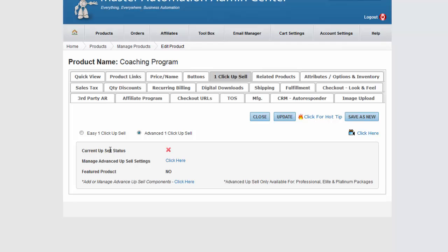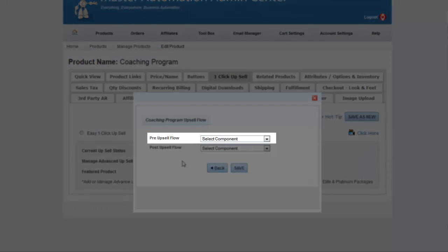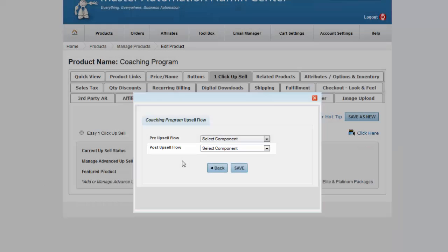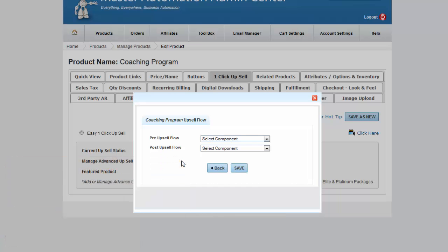You can see that there's currently no upsell attached to this product. And if we want to attach one, all we have to do is click here. And now we get to decide whether we want it to be a pre-upsell, an upsell that takes place after a product is selected, but before it is paid for. Or you can do it as a post-upsell. In this case, the product is selected, paid for, and then the upsell flow will trigger. Or you can choose to do an upsell flow as a pre-upsell and do a second upsell flow as a post-upsell. In this case, I'm going to attach my upsell flow as a pre-upsell.